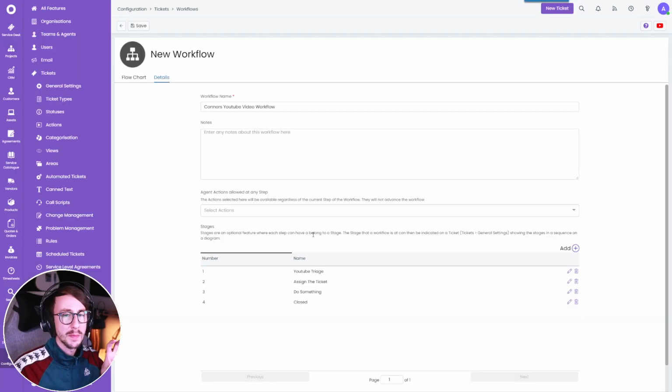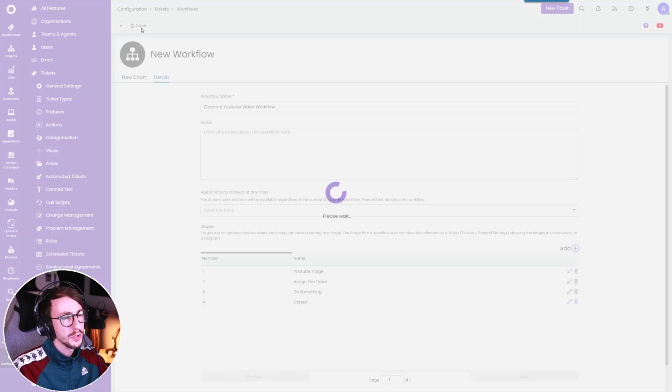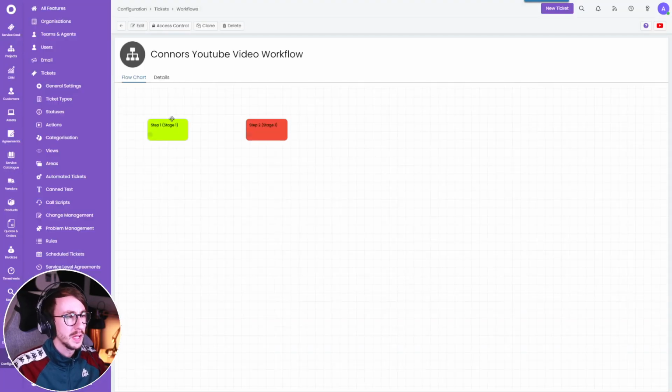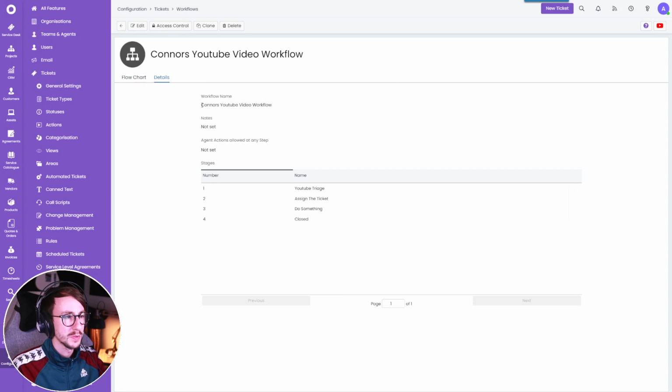So these stages are basically what appear on the ticket. It's like a visual indication bar of where you are in the ticket. And I'll show you in a few minutes where they appear. We're just going to save that first of all. And it's going to take us back to this first page. So we've named it and we've given it a few stages.